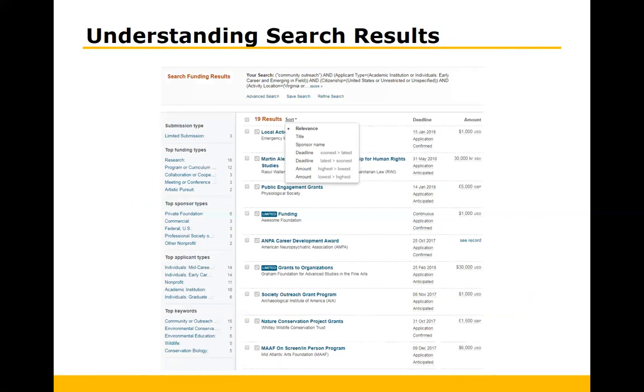Now on the left-hand side, this is the bar that you're really going to use to break down your funding results. Say you put in community engaged research. Chances are you might get 1,000 results. So you want to be able to narrow those down. So the top funding types can be research, program or curriculum grants, which is normally your educational areas, community programs, things like that. Collaboration or cooperative agreements, which means that the agency or the foundation works with you on your grant. They don't just give you the money and let you do the research. And then meeting or conference, if you're just looking to hold a meeting or a conference, or artistic pursuit.